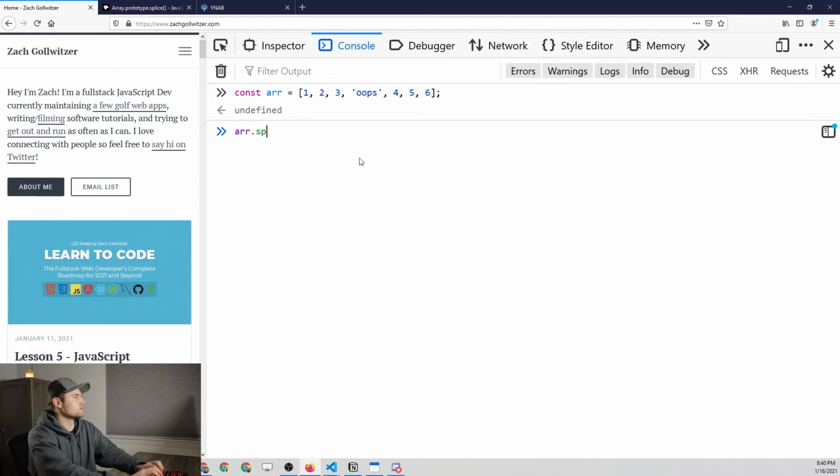So all we'd have to do is array.splice, and then we want to specify that we want to start at the index of 3. So this is 0, 1, 2, and then 3. So we want to start at the index of 3. We want to remove a single element. So we just want to put in a 1 right there. And then at the end, we can put in what we want to replace it with. So in this case, we want to remove this string and replace it with something. So maybe something in between. We'll put 3.5 or something.